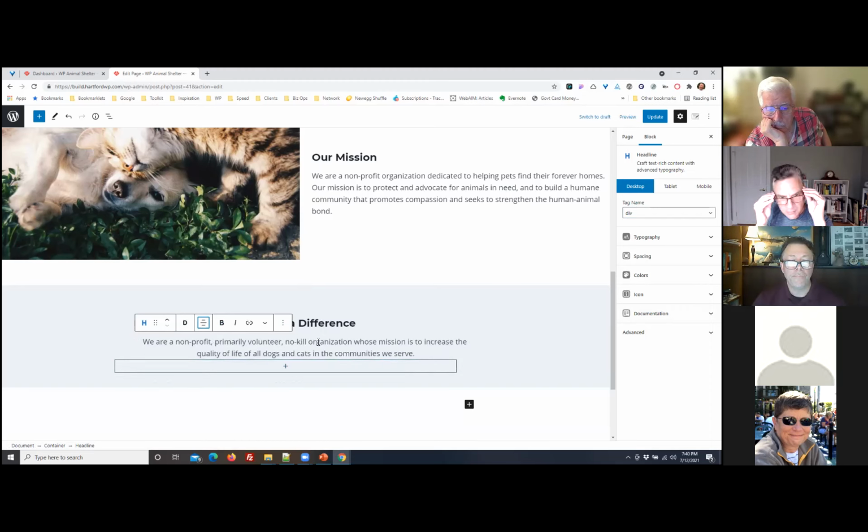So even though this is a GenerateBlocks headline, I'm telling it headline is the block type. It doesn't mean it's a heading because I've told it, no, make this just a div. A div being, I've got some text. It's not a headline. It's not a paragraph. It's an HTML, without getting too detailed, that is a section of text.